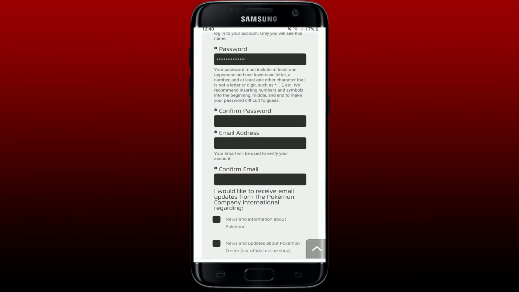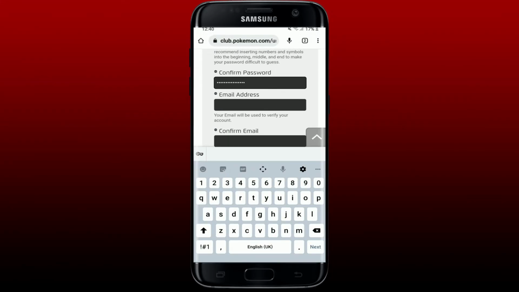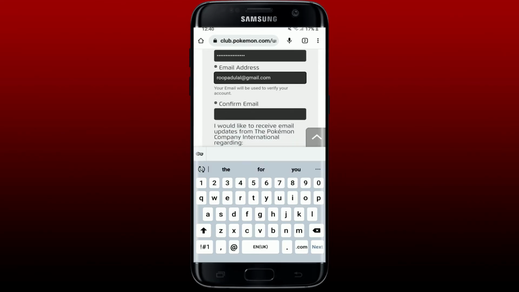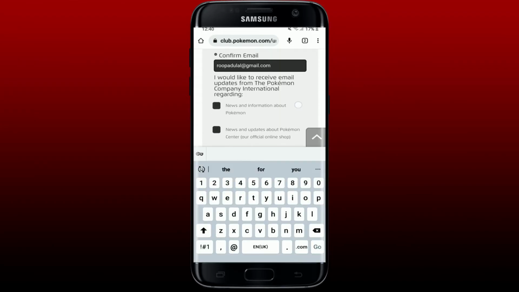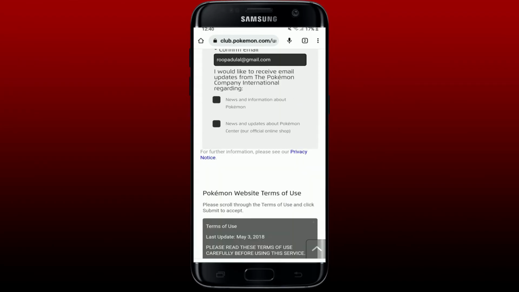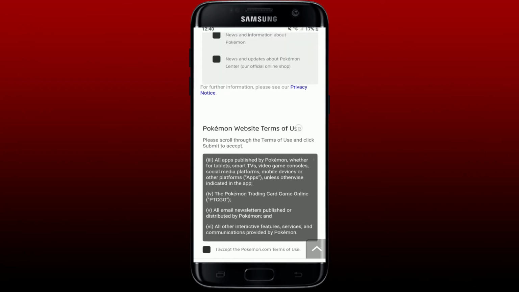Confirm the password by retyping it again and enter your email address in the next field. Once you enter the email address that you have access to, confirm the email by retyping it again. And if you'd like to receive emails and updates from the Pokemon Company International regarding news and information, make sure you check these boxes over here, make your selection and scroll all the way down and tap on this I accept the Pokemon.com terms of use button.